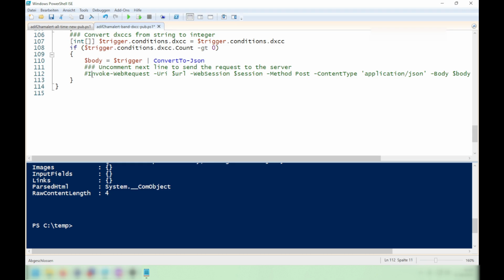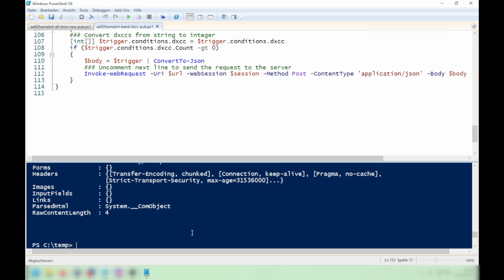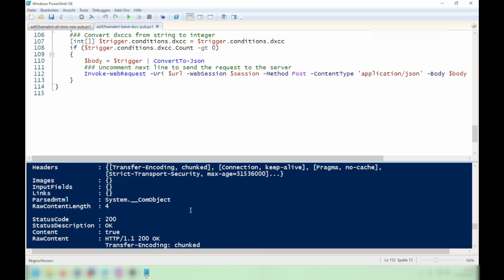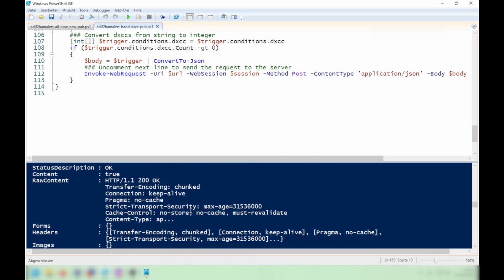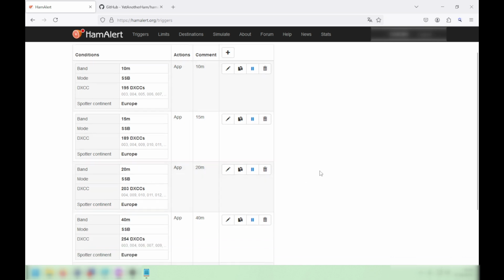And here in this case, I take the comment out of the invoke web request line so that the triggers are created once the script has done the logbook parsing. And now I run the script, and then let's wait until it's finished. The second script is ready now, and as you can see here in the JSON output, 4 triggers have been created. So let's check the result on the HamAlert page, and here you can see the 4 triggers, 1 for each band, which we have defined earlier in the script.